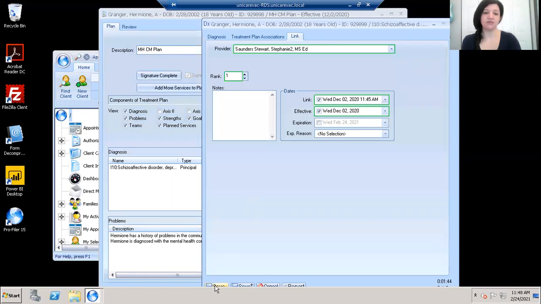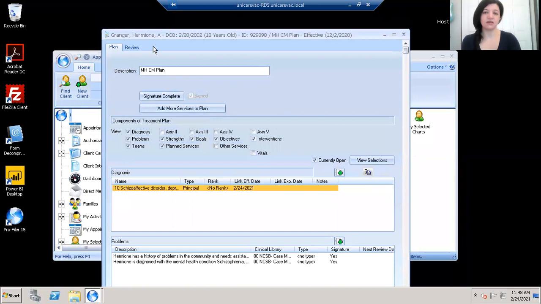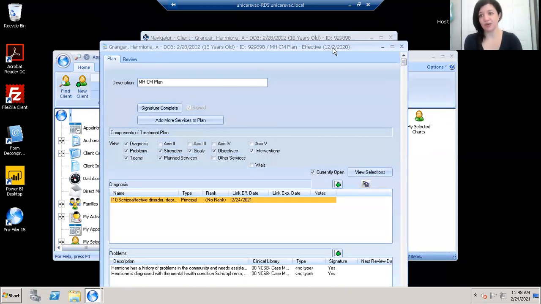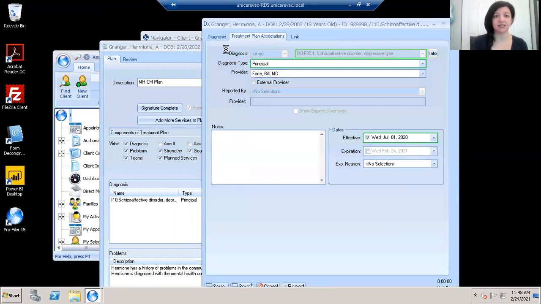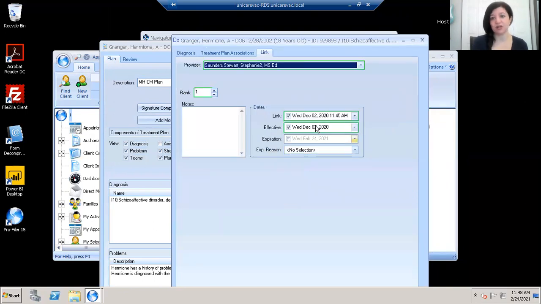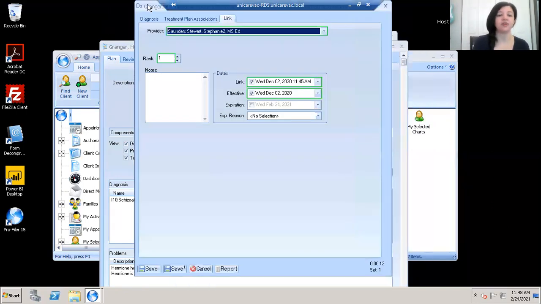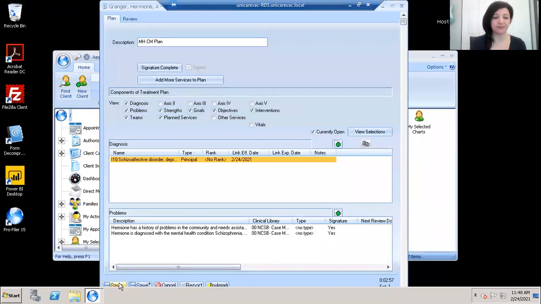And save. And let me look at this plan just to make sure. 12/2/2020. Okay. If I got that wrong, I can still double click, go to link, 12/2/2020. I could still adjust that. I'm still able to edit it at this point. Okay. So I'm going to save. And then I'm going to save my plan.